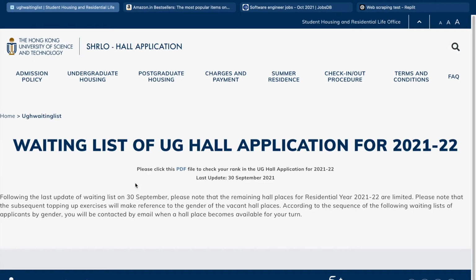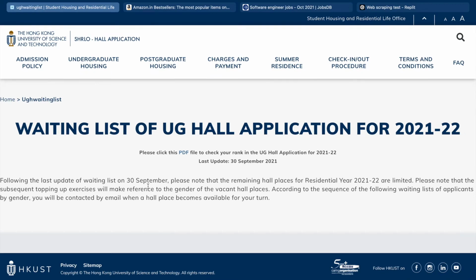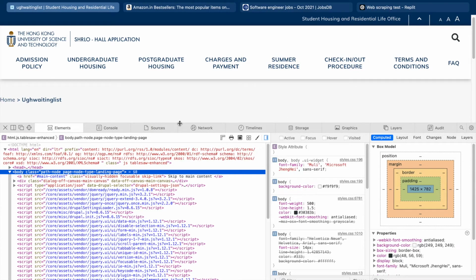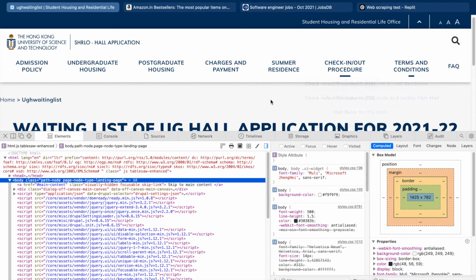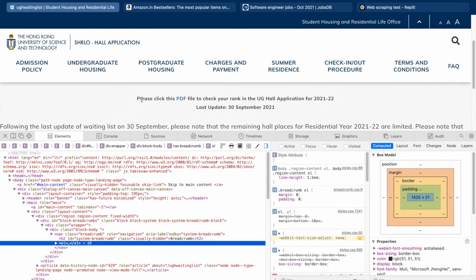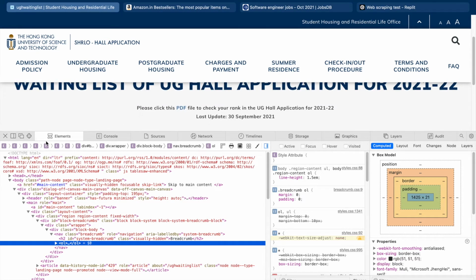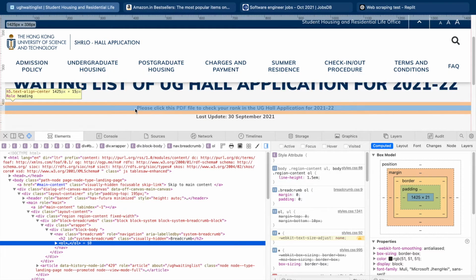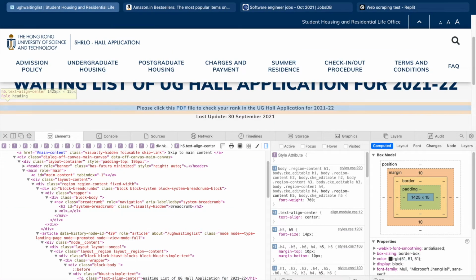So we can use Command Option I to inspect the element for this web page. So if you don't know, you can actually right click and then go to inspect element. You will have the same result. So what we will do is to find this text box. So let's go to the selector icon, and then we will target this. So let's click this, and then it will take us to the element.